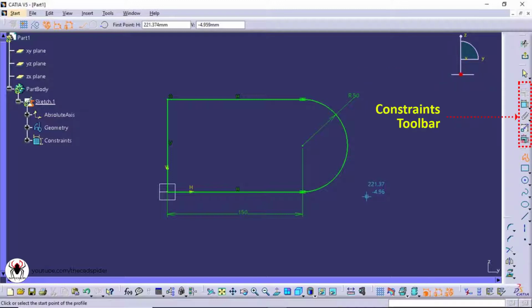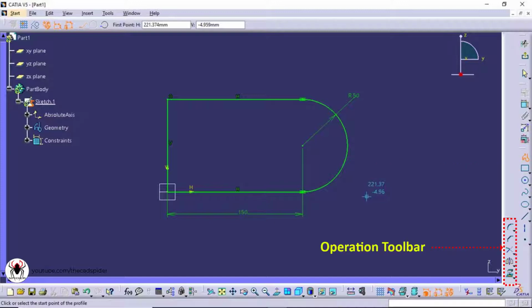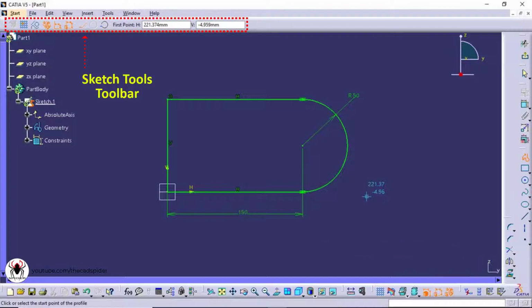This is Constraints toolbar. This toolbar includes geometrical and dimensional constraints tools. Profile toolbar includes a lot of drawing tools such as line, circle, arc, rectangle. Operation toolbar includes modifying tools such as corner, chamfer, trim, mirror. Next one is Sketch Tools toolbar. This toolbar enables you to automatically create constraints, and it changes to display the coordinates, lengths, and other information in the context of command you are using.